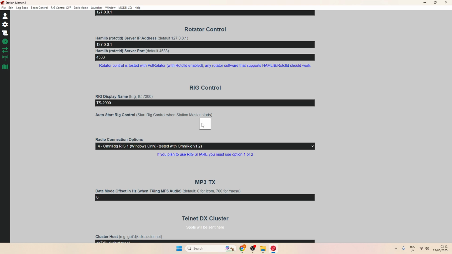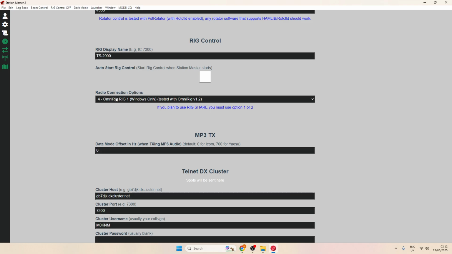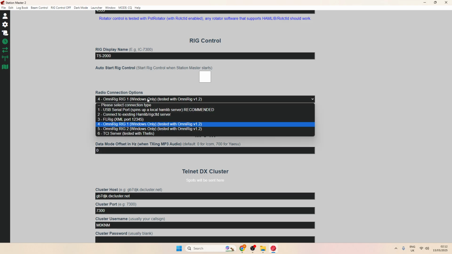I need the rig control for that. If N1MM used OmniRig, I would be able to do it because OmniRig is able to do more than one radio, or do more than one connection to the COM port for some reason. For me, the radio connection is OmniRig.